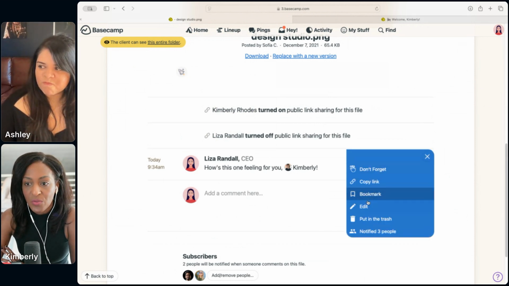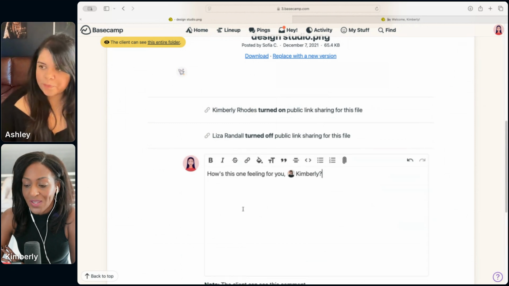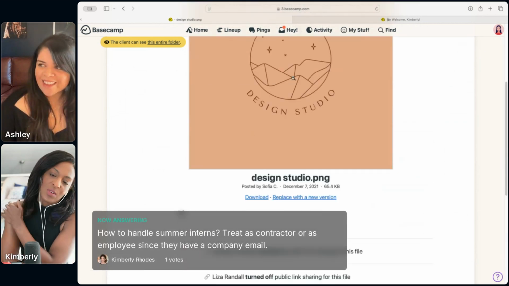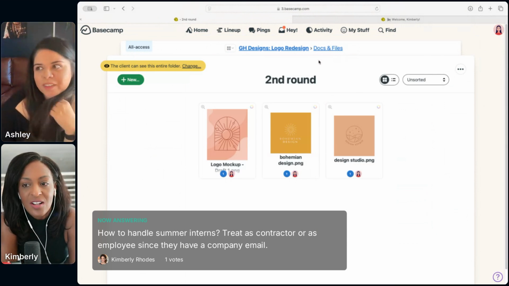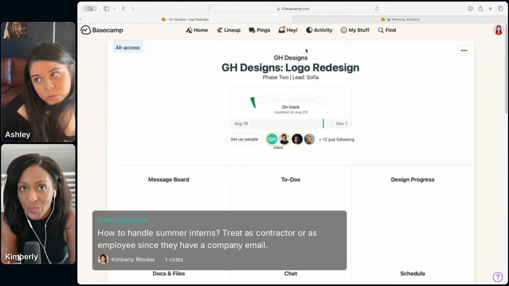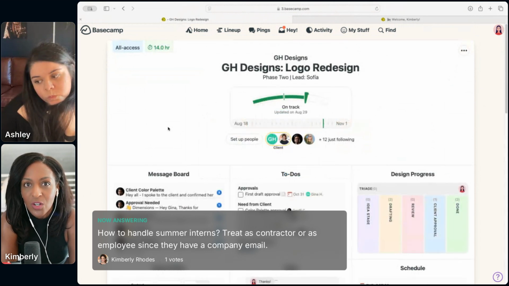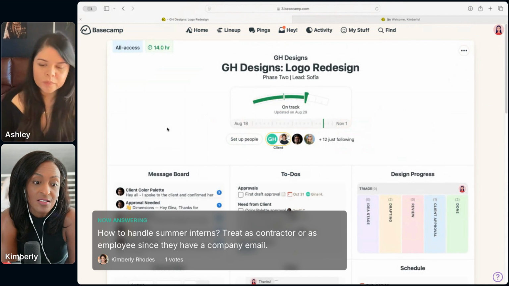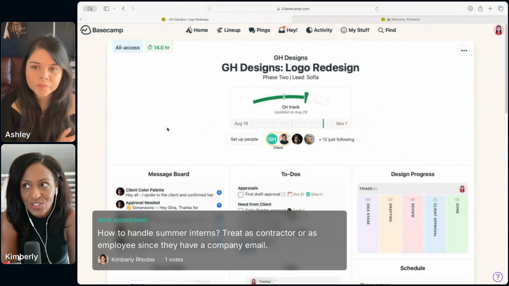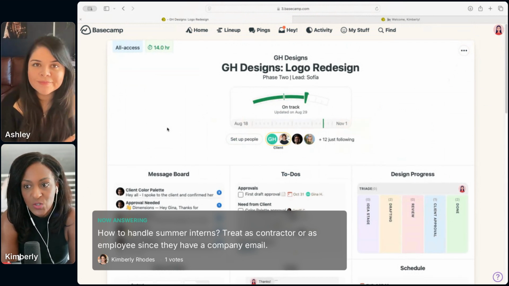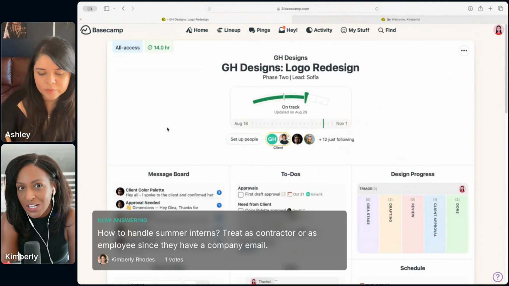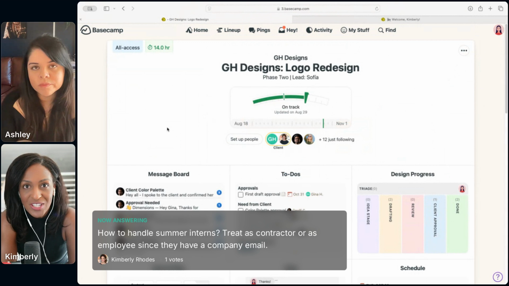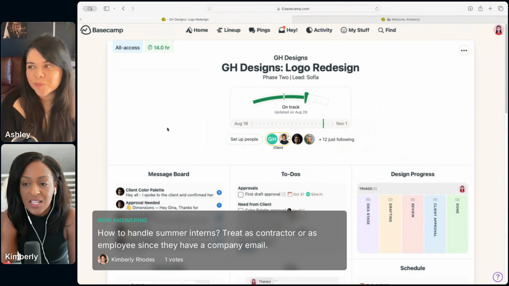Perfect. Actually, I'm going to go through a few more questions that we got in so we can answer them. This one came in when someone was registering: how to handle summer interns, treat them as a contractor or as an employee since they have a company email. I'm kind of going to go back to my original assessment. It just depends on if you want them to see everything or not. So we had some interns last summer and we treated them like employees. They had access to everything. That's just kind of our company culture, it is very open. Everyone can pretty much see everything and we work very much in the public.